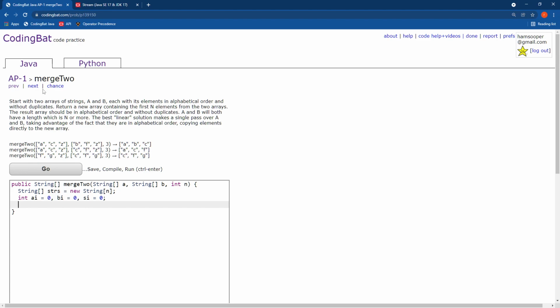So here's what I'll do. I don't even need a separate strs index, I'll just use my loop index. So for I equals 0, I less than strs.length. I'll compare the 2 elements that I'm currently looking at: the element in array A at index AI, and in array B at index BI. Whichever comes first alphabetically, I will add to strs at index I.